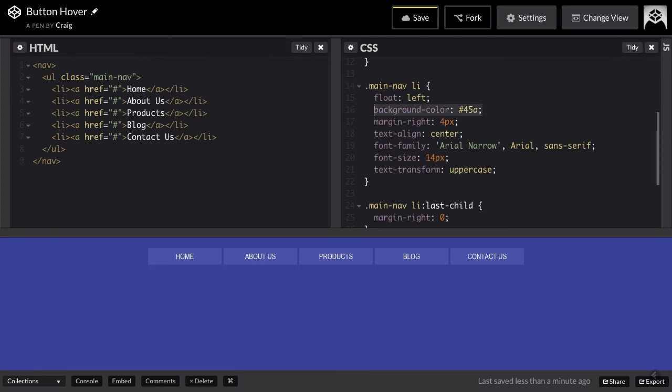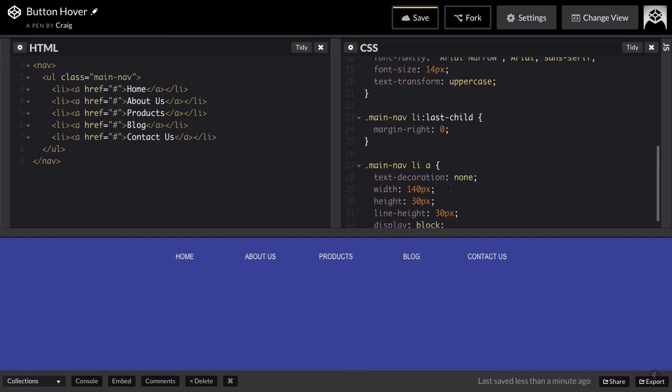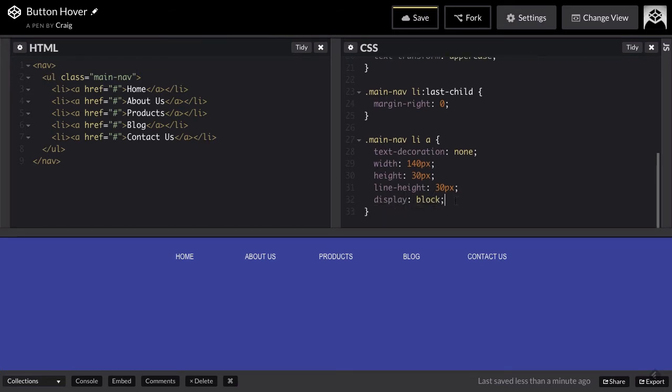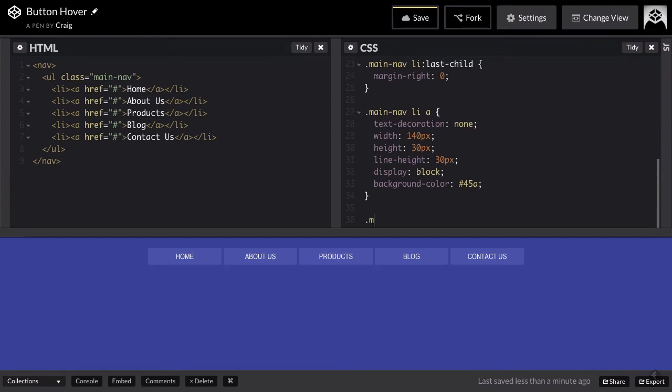So let's actually grab that background color, cut it, and then move it down to our anchor tag itself. There we go. So now our anchor tags have that background color. And then we'll create a new rule for the hover effect for those anchor tags. So main-nav li a:hover.